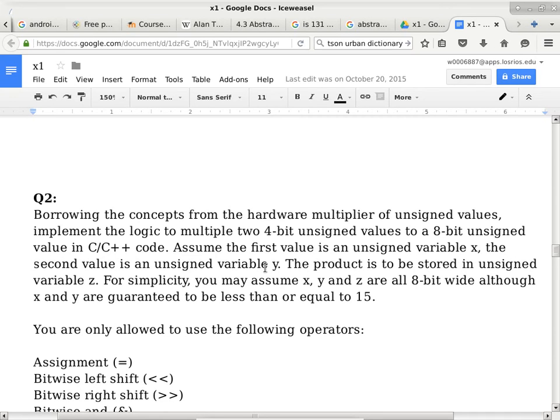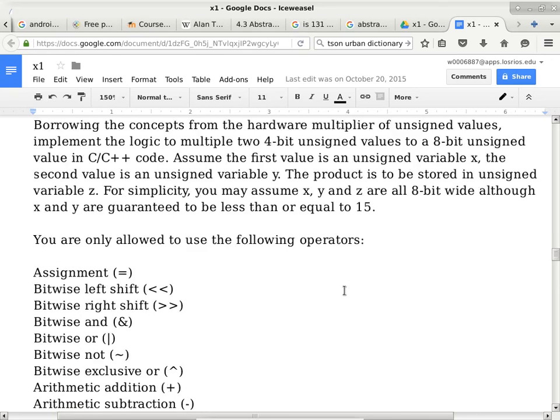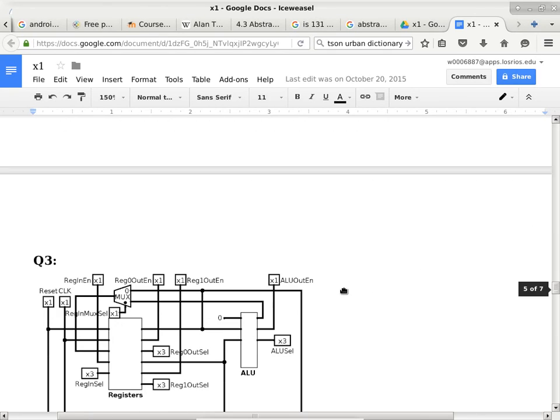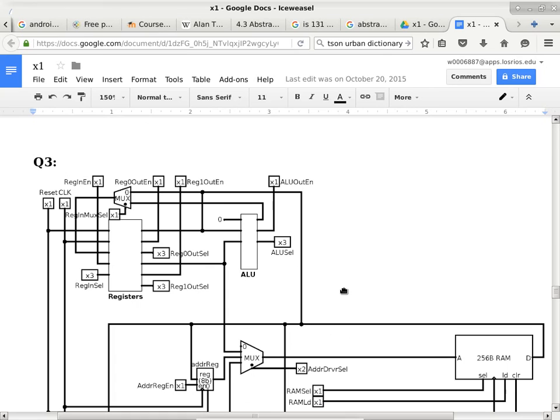Borrowing the concepts from the hardware multiplier of unsigned values. Okay, this one does not apply because we have not done that homework assignment. We haven't done the hardware multiplier. So Q2 does not apply in this class. Here's Q3. Q3 does apply to a certain extent, but not the way I asked the question.